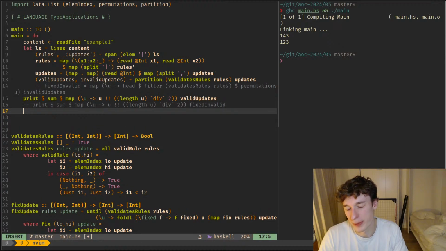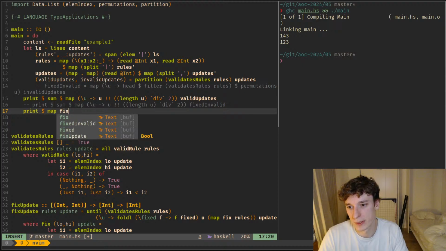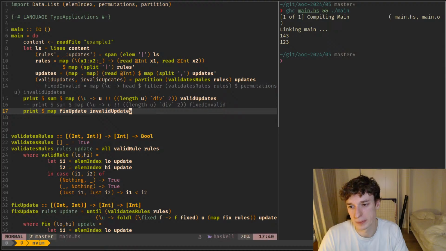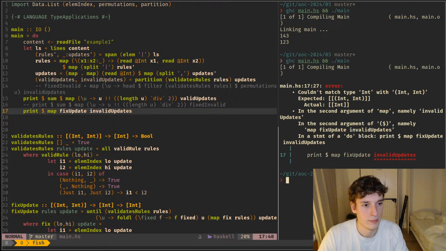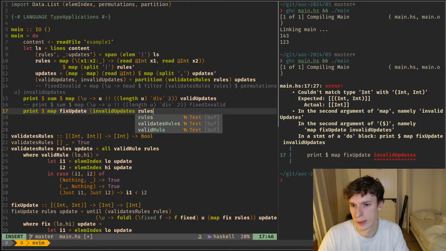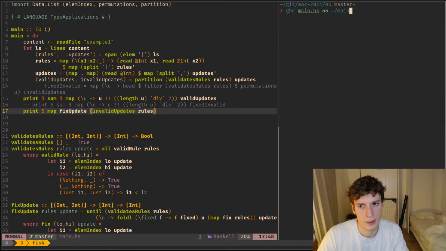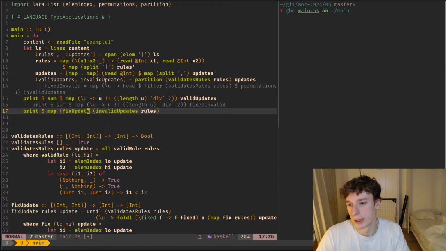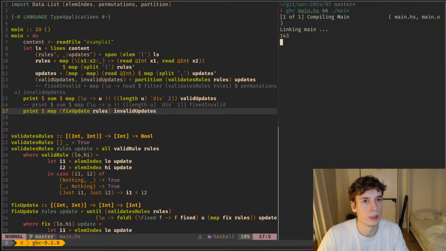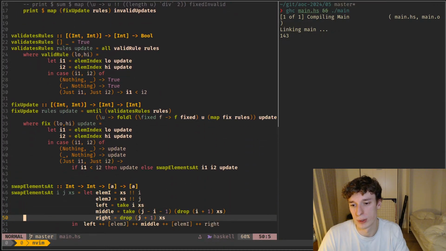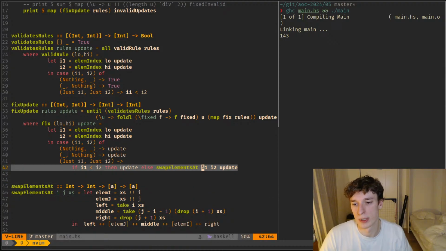So I should just print this map fix update on invalid updates. And this takes the rules. No, no. This one takes the rules. Like so. Okay, it just doesn't work, which was to be expected. This is a bit messy and I'm actually not sure the thing of swapping the elements works.